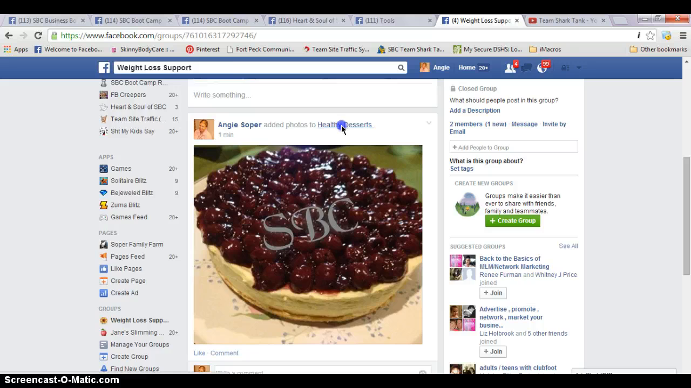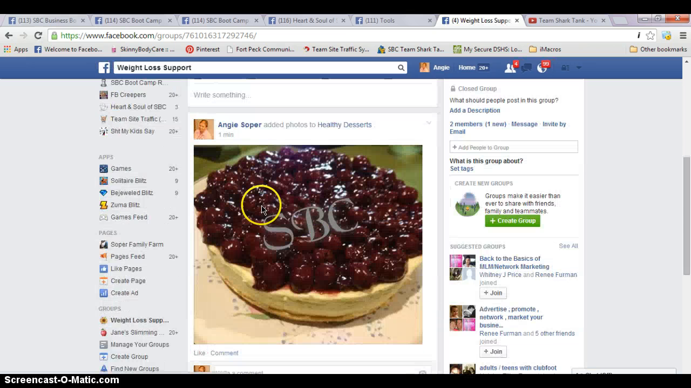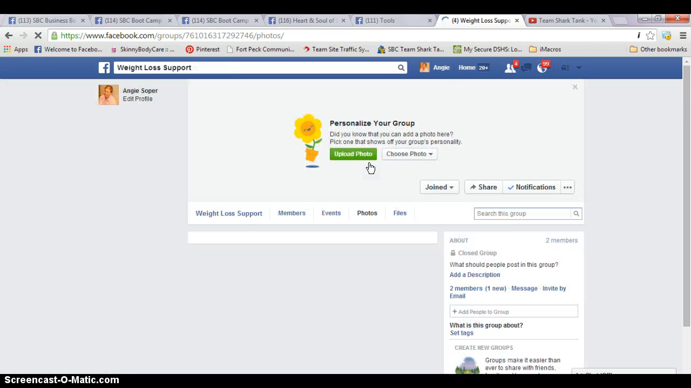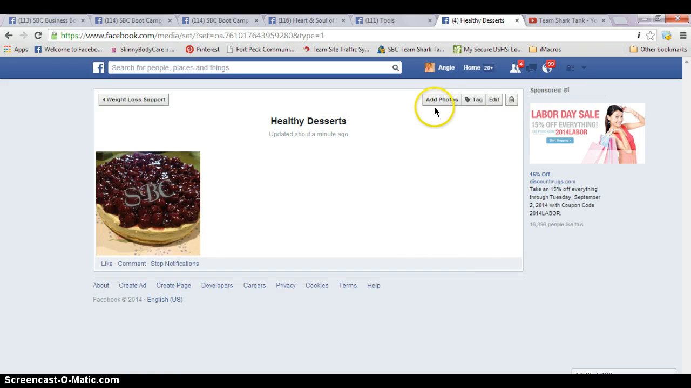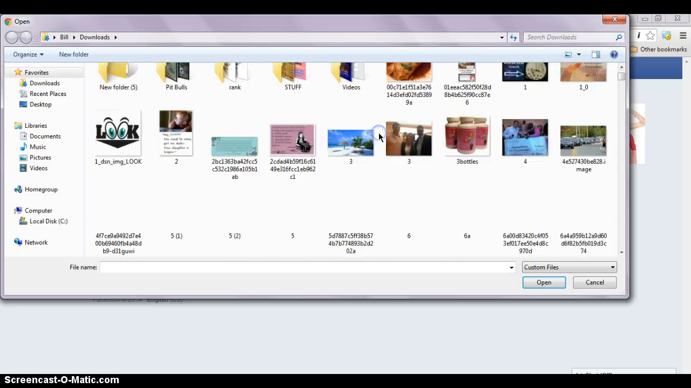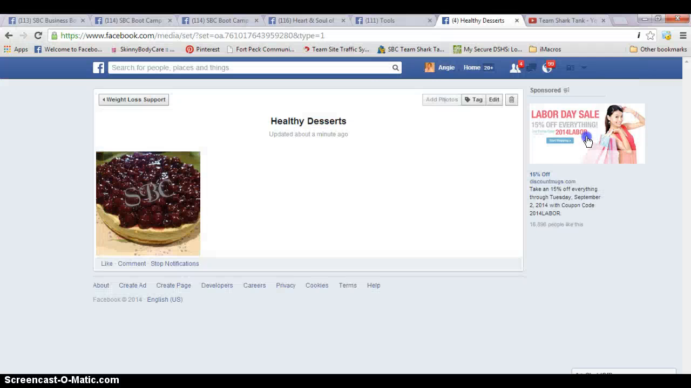So let's say tomorrow I come across another healthy dessert that I want to share. I would click either on the album name right here, or you can go up here to photos and click albums, and it says Healthy Desserts, one photo. You simply go up here to this side where it says add photos, and you'll scroll down and find, oh, here, these look like a dessert.